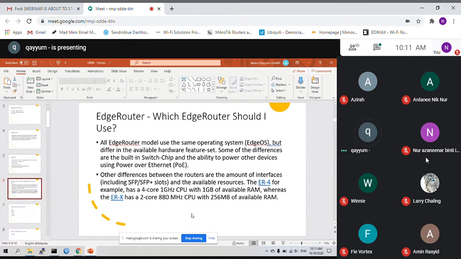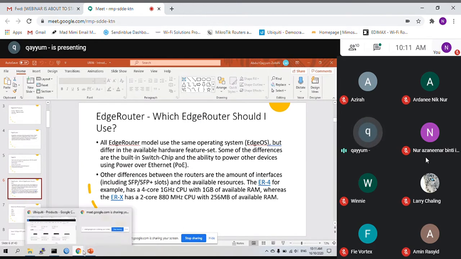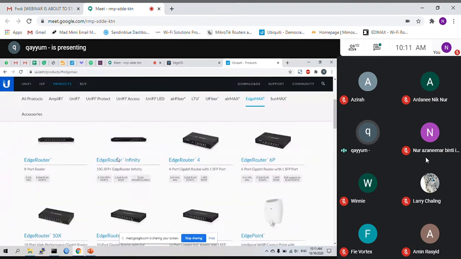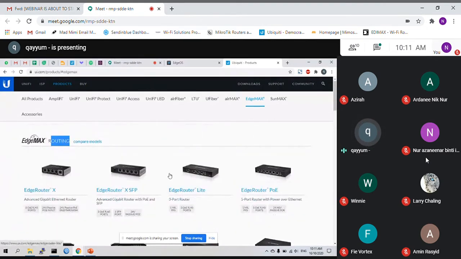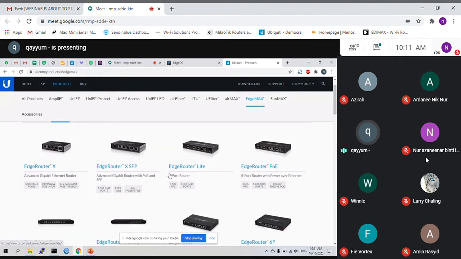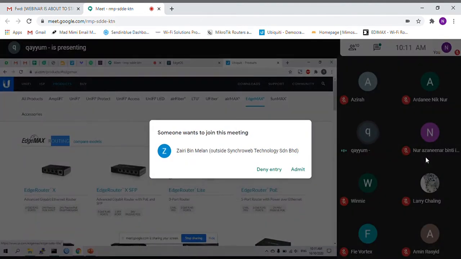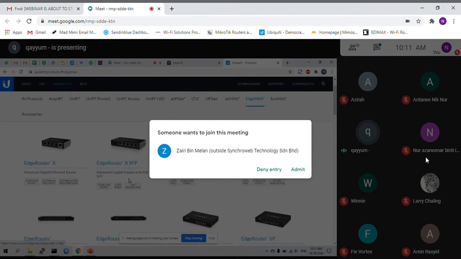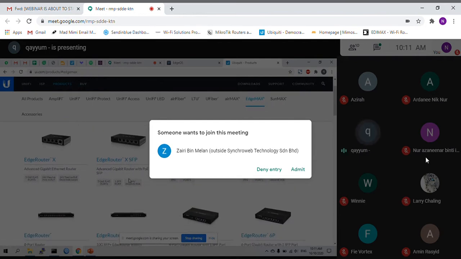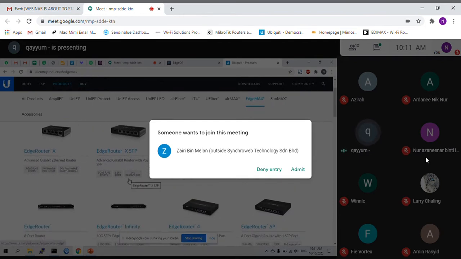So which model should you use? If you look at the website, you can see there are a lot of EdgeRouter models. All come with the same features using the same OS, HOS, but the differences are in the hardware spec, like how many ports, if you want an XFP port, if you want PoE out, or if you want a router with a switching chip.